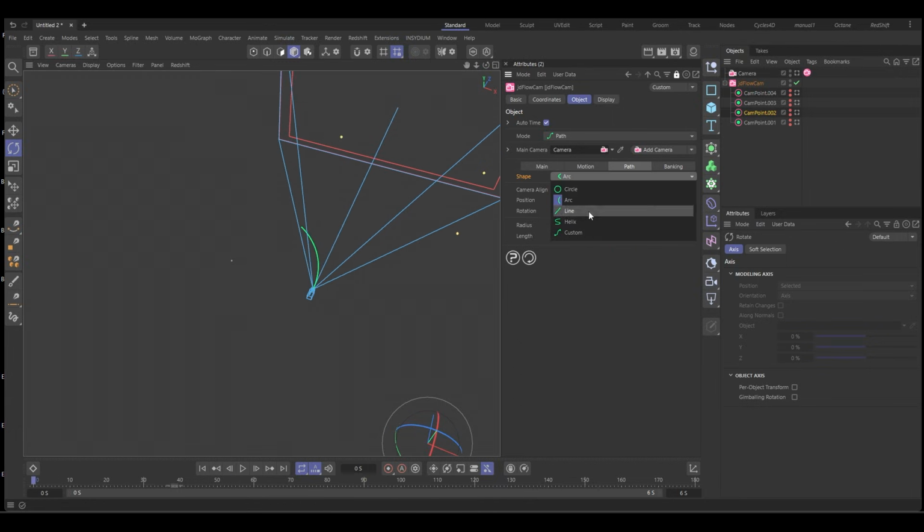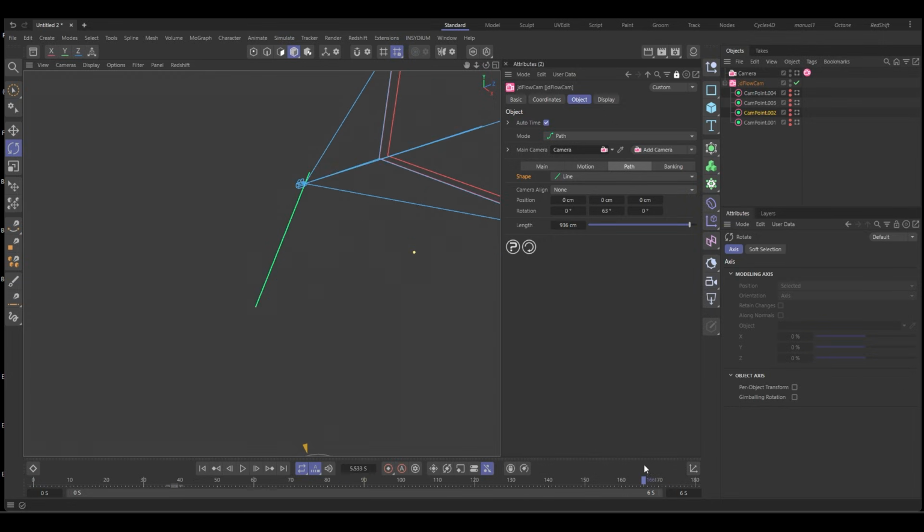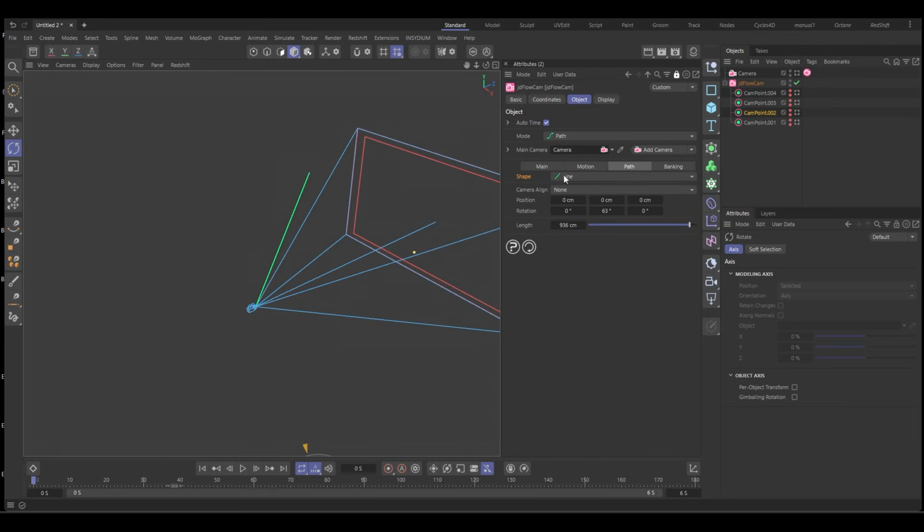We have a line, which just creates a line. And there's also position, rotation, and length options for these. So if you want a sort of boom shot where your camera goes up like that, really simply add that using the line shape.